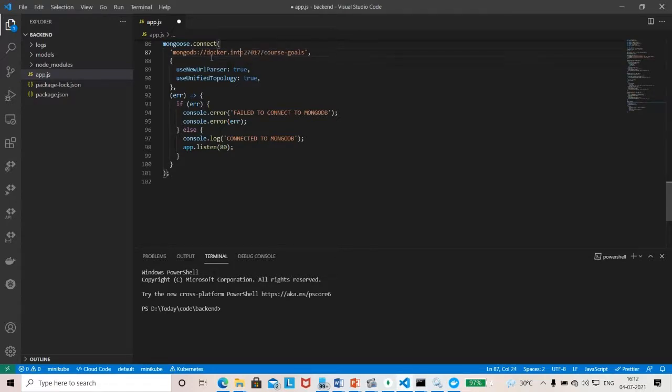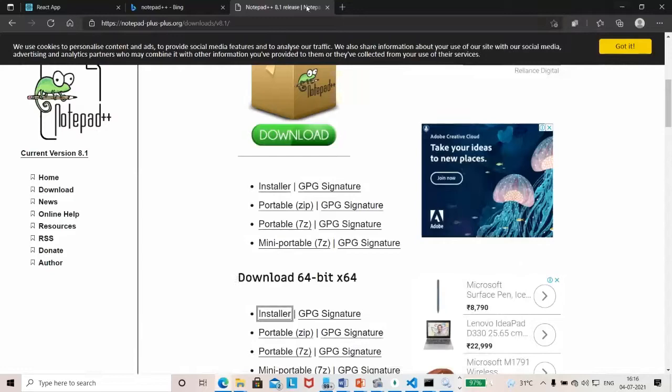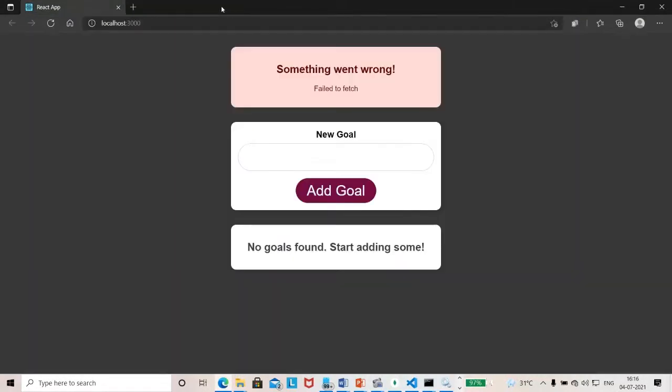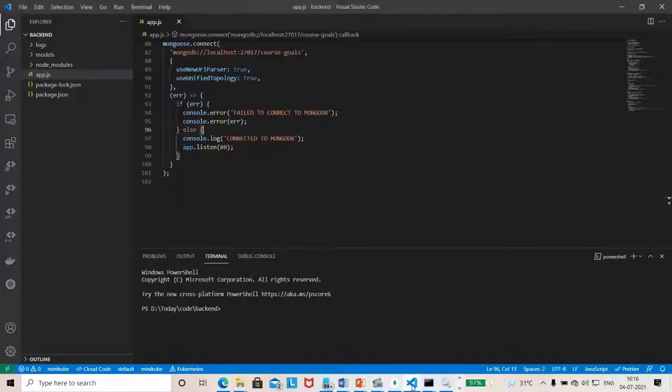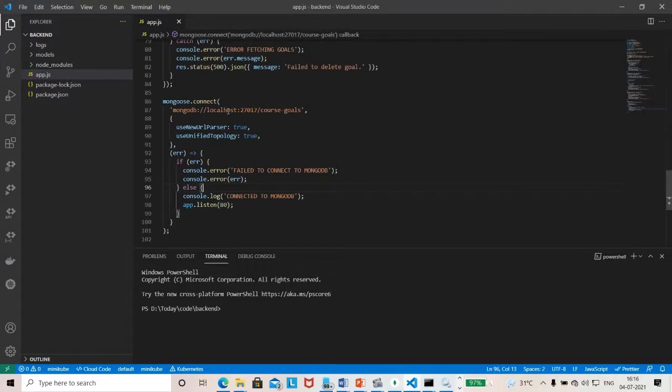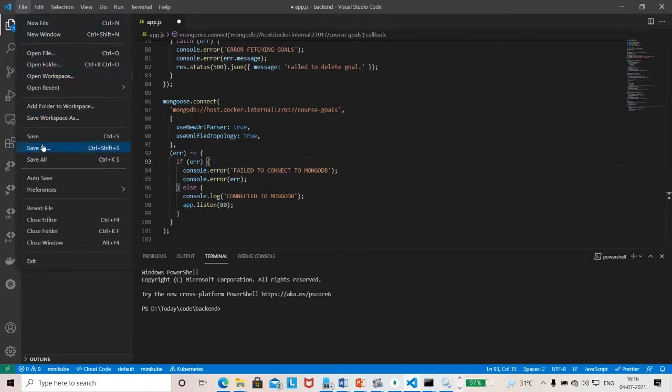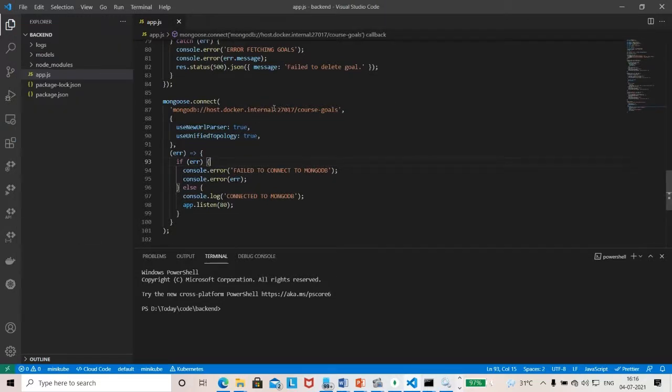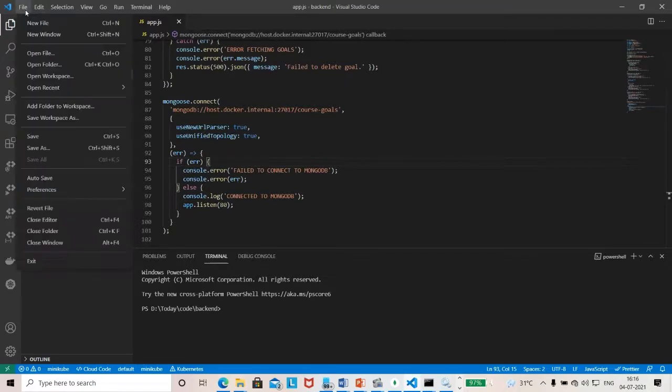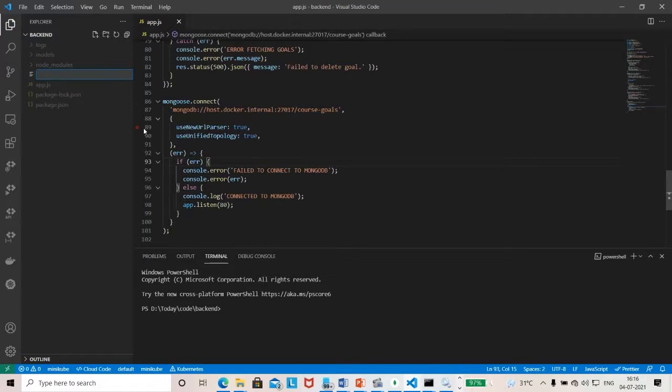Give me a second please. Okay, sorry, actually I was missing the notepad file in my system, so I just switched to download this thing.